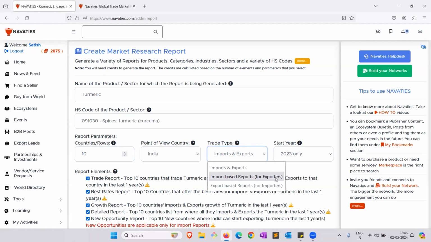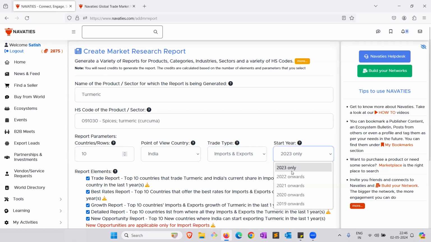Then I can also select my type of trade, whether it is unidirectional, like import based reports, which are helpful for exporters, or export based reports, which are helpful for importers. But if you're a trade body or a government body, you can say, I want to evaluate both scenarios. Then I can choose from which year you want the evaluation to be done. I can say last 1 year only, or from 21, 22, 23, or I can also start from 19 onwards.